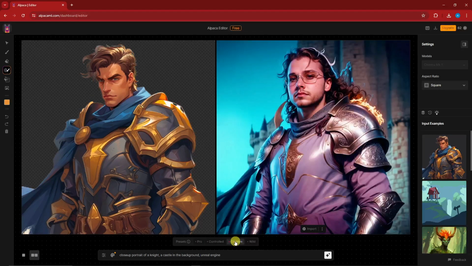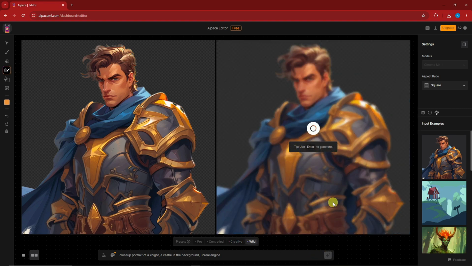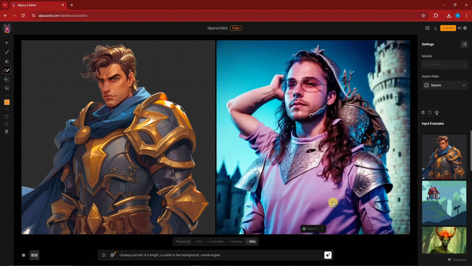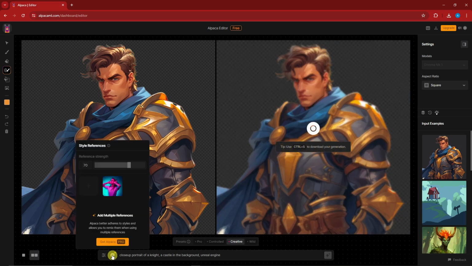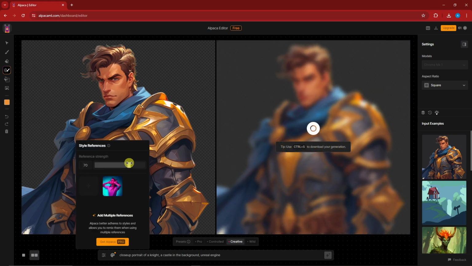Comparing it with Creative, as you can see, the armor is different. It has flames on the back now. And now let's go for Wild. I think Wild is my least favorite because it generates a weird one. As you can see, there is a third arm right there. That is not normal. So I think my personal favorite would be Creative with a style strength of 70. This is going to be the soft spot.